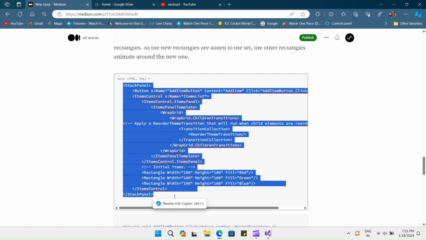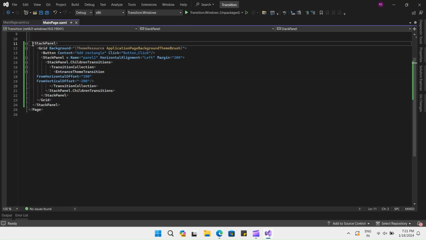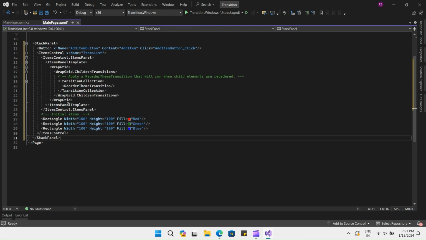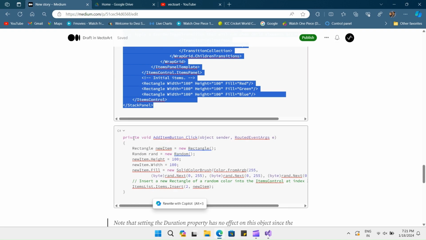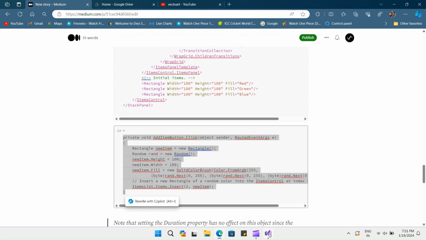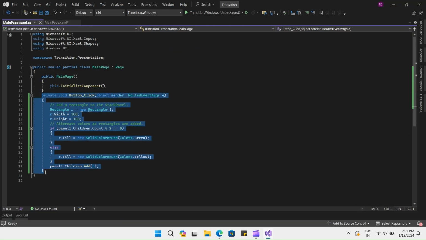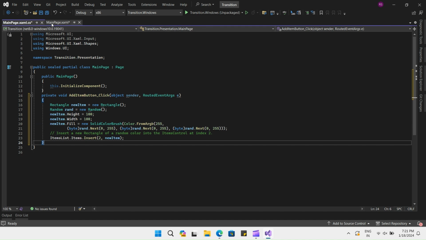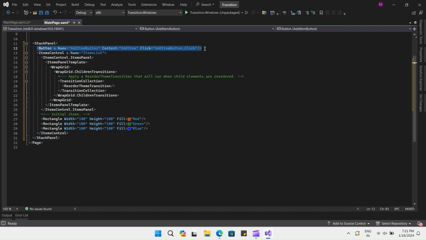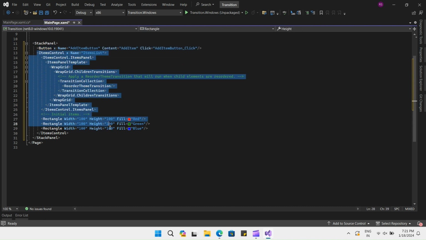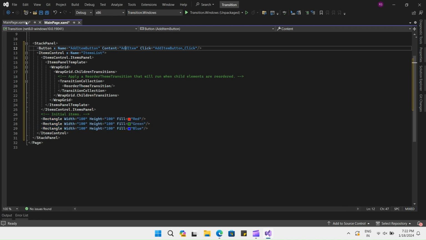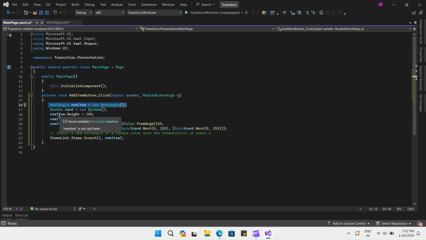So let me copy this stack panel and go to my main window, paste it over here. And to start this transition, I will copy this event and place it here in the code behind. And let me go through the code now. So we have a stack panel. Inside that we have a button which is called add item, and that add item will add rectangles to the item controls. Right now there are three rectangles. These are the initial items, and as and when we click on the add button, it will add new rectangles to the item control.